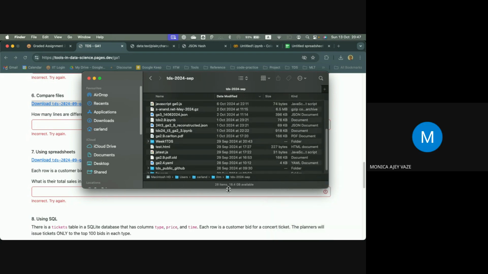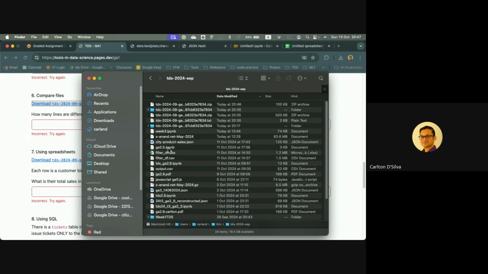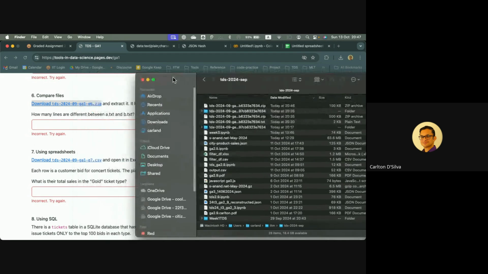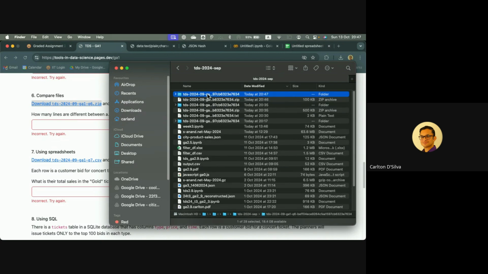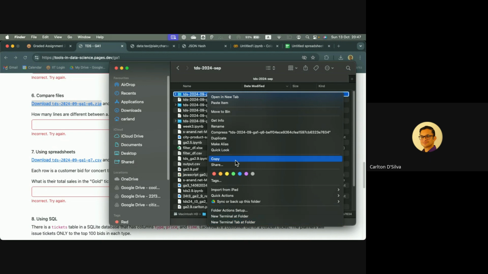Yes, very good. Okay. Right. So we've got the file, and that's this one here, is it? Yes, it is. Okay. And then we want to find the difference.